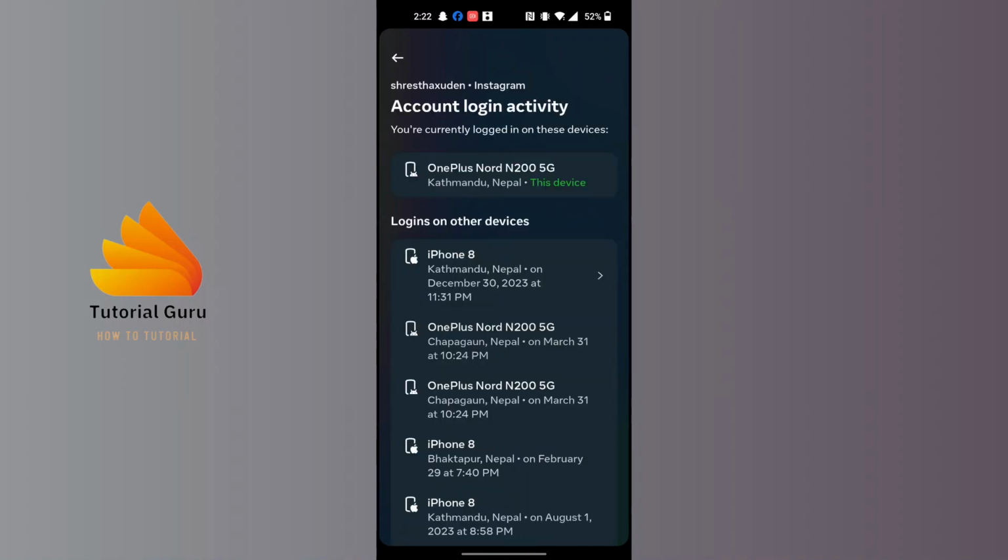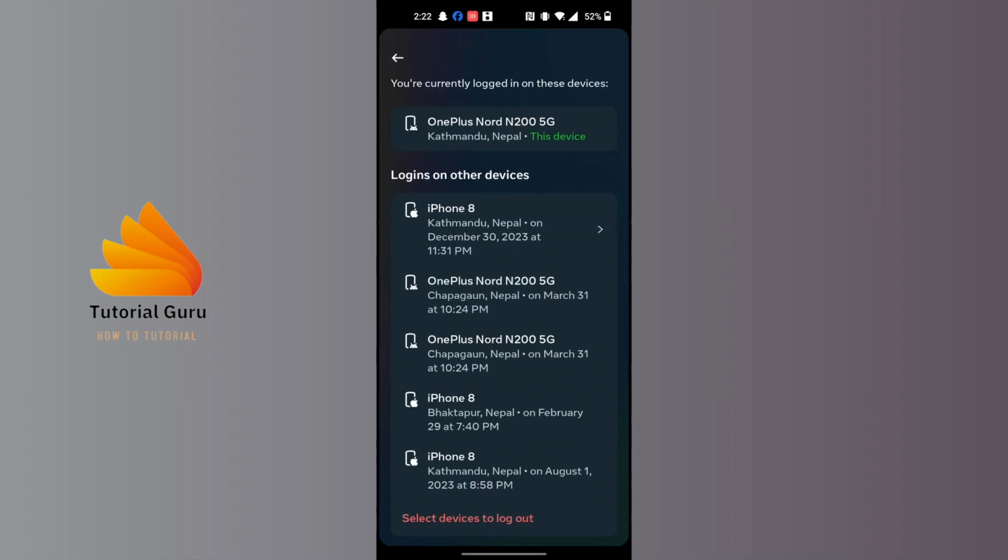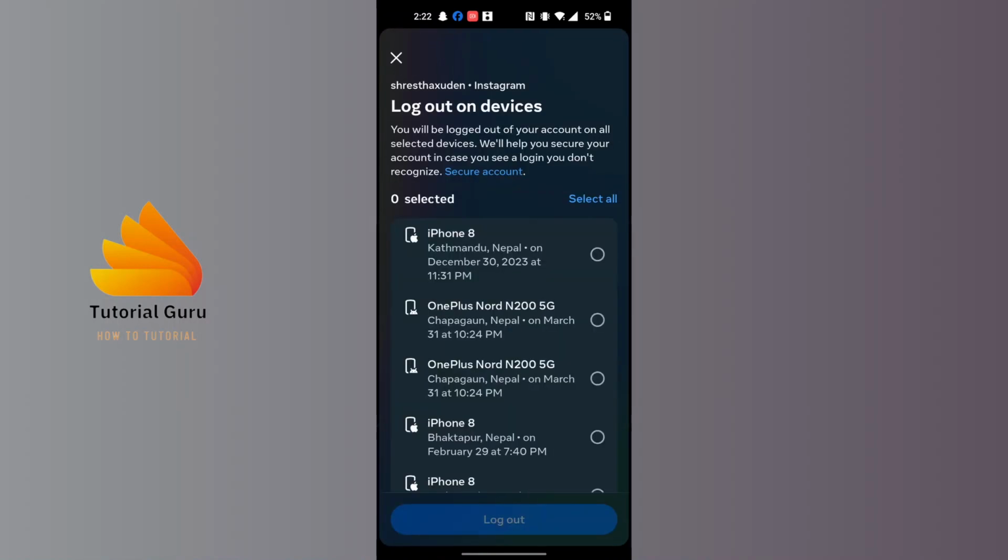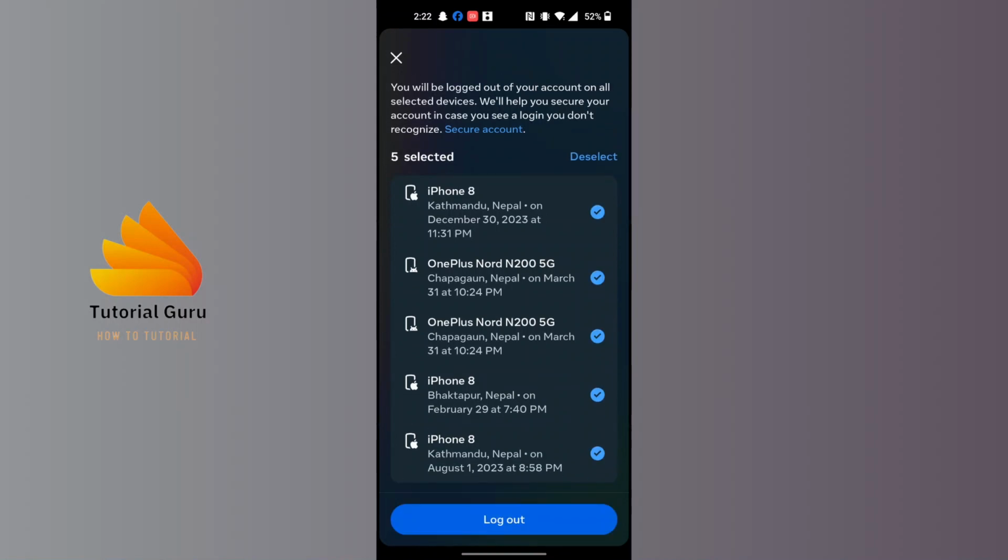Now you can see all of the devices on which you had logged in on Instagram. Now to log out of all of those devices, you can see the select devices to log out button available at the bottom of the screen. Tap on select devices to log out. And over here you can see the select all button available for us. Tap on select all, and after that tap on logout, and then you'll be signed out of your Instagram account on all of the devices.